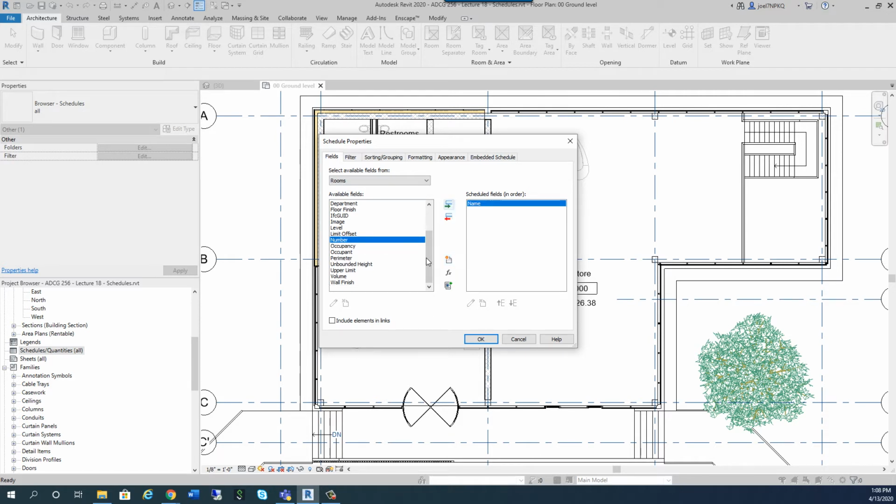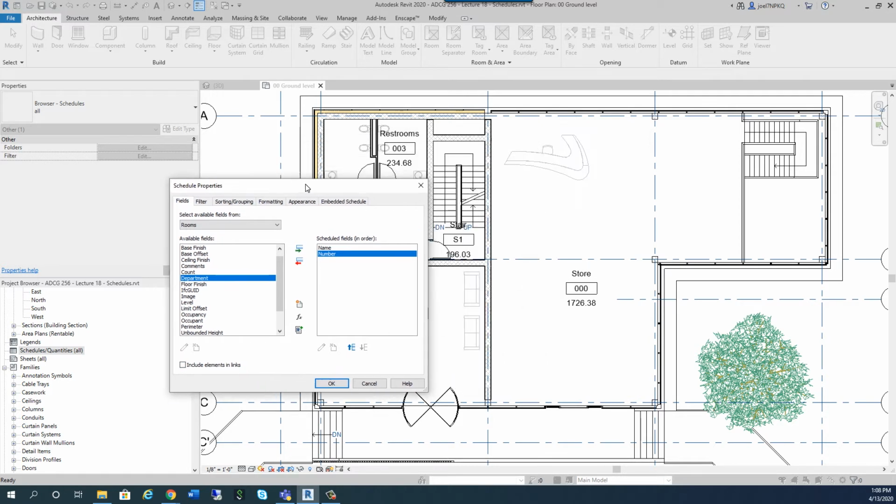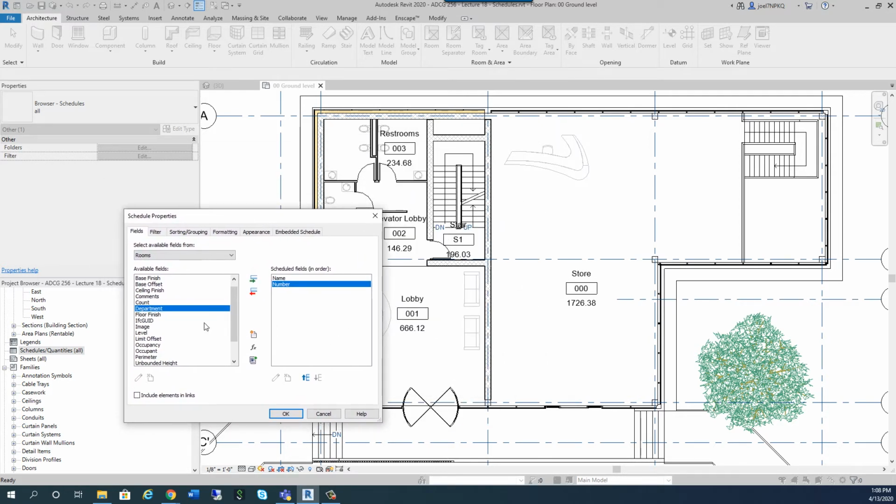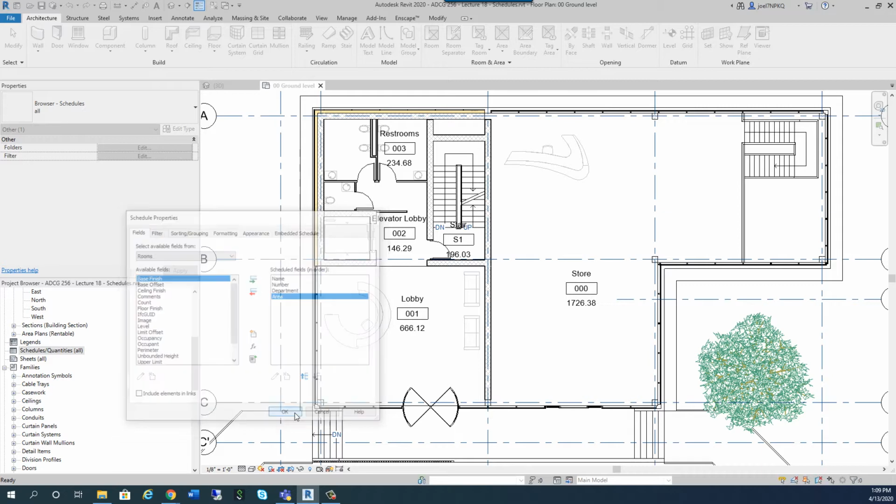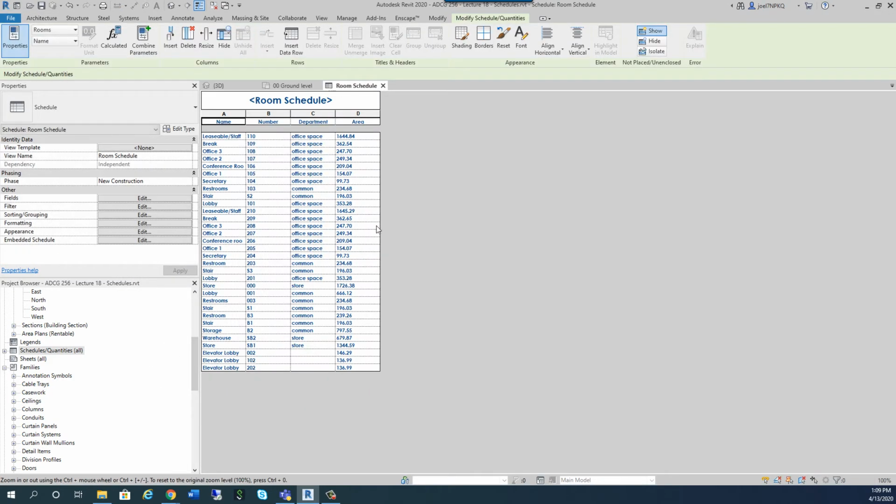So we want to know a name. We want to know a number. Something we also probably want to know is the department, because we've got some different names, different departments. So we'll bring that over. And then we probably want to know the size of the room, and here probably the area is something we're going to want to be familiar with. Once we have all those in there and we hit OK, now we have a room schedule.